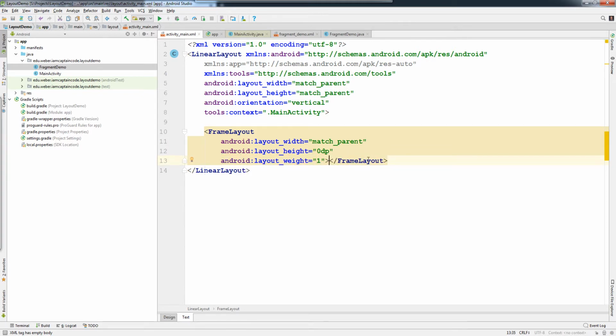Now, because I'm not going to define what's going inside this frame layout here, I'm going to just self-close this tag. I don't need to have a closer tag. That just makes it a little cleaner. You don't have to do it that way.